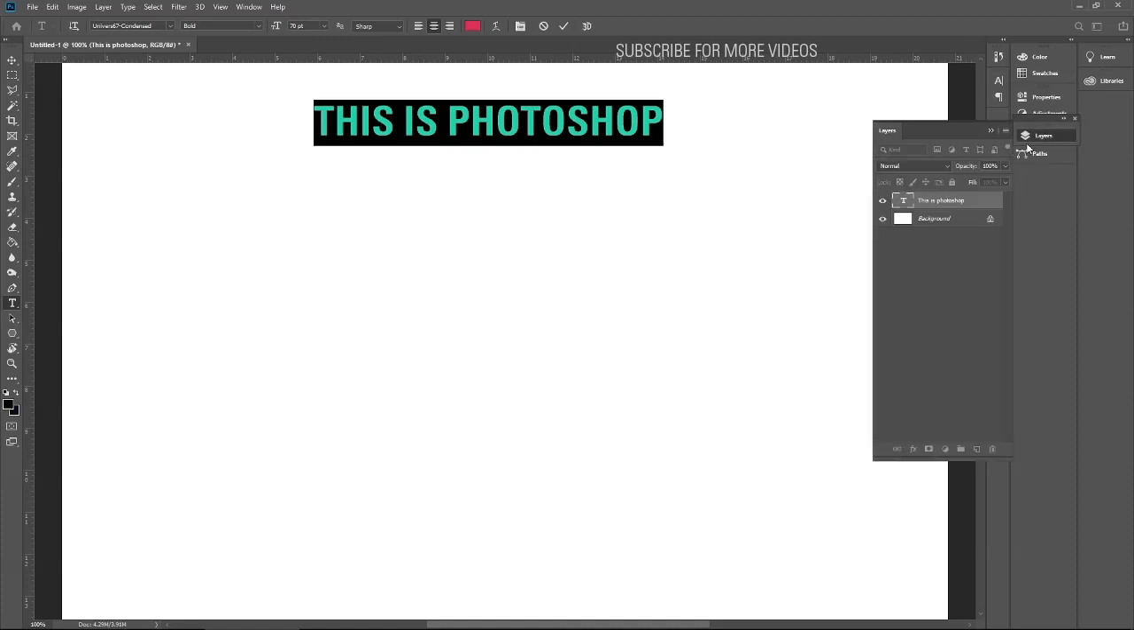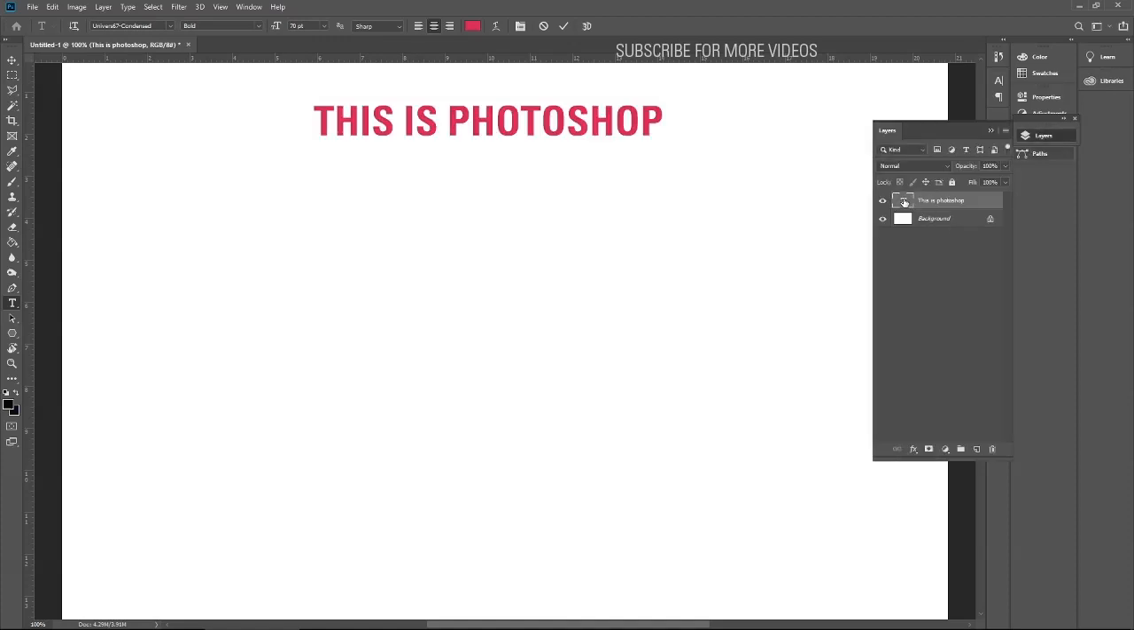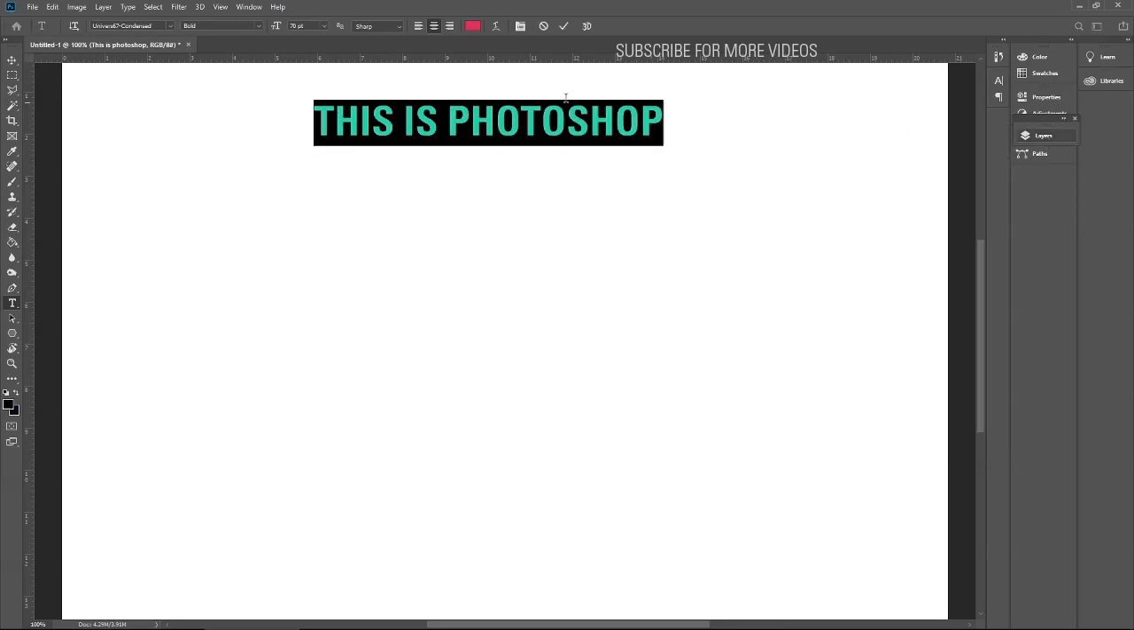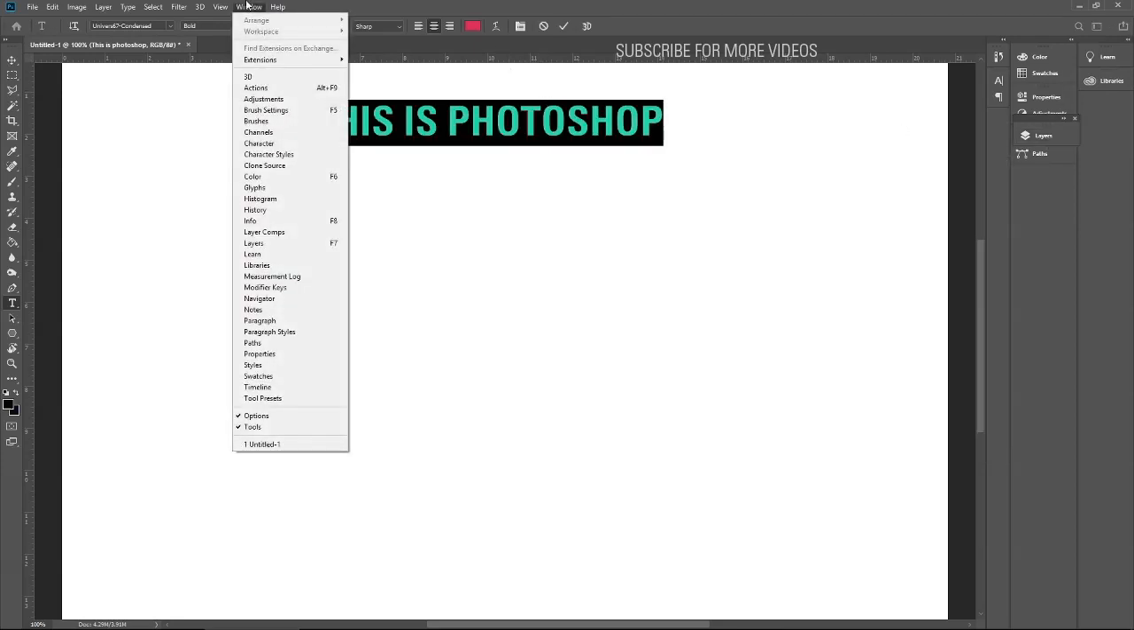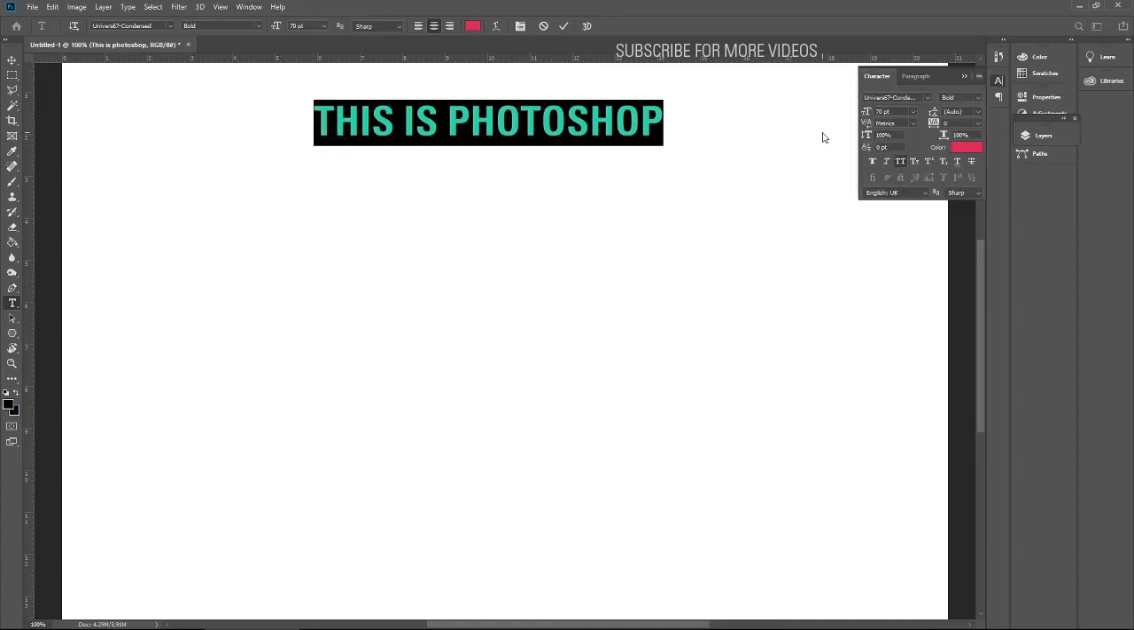Go to your layer panel, see a new layer is selected over there. Just make sure the text layer is selected. Go to your Windows panel. If you don't see the properties related to text over there, click on the characters. You will see all these properties related to the text.